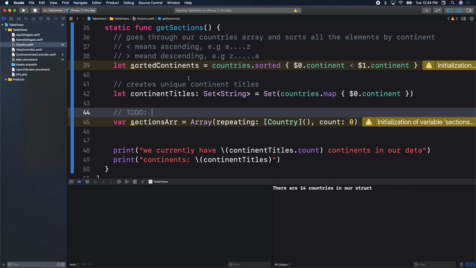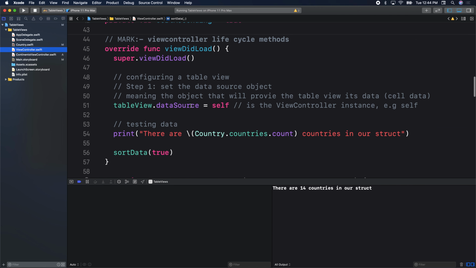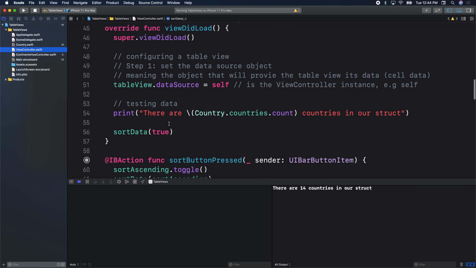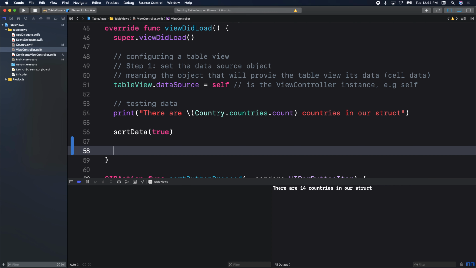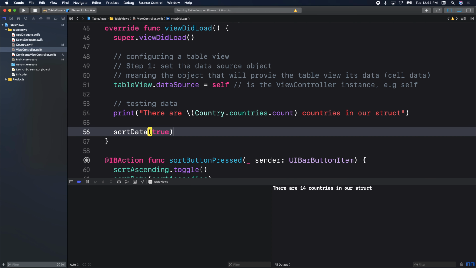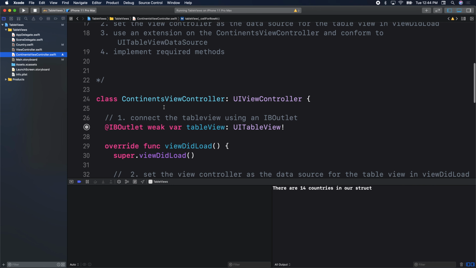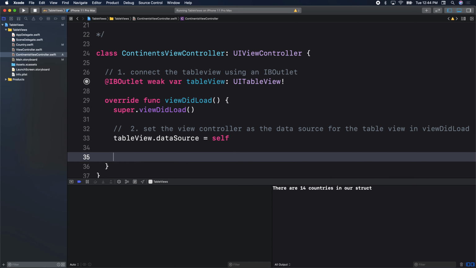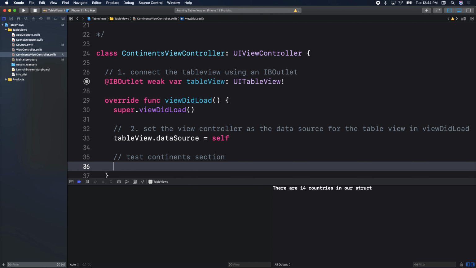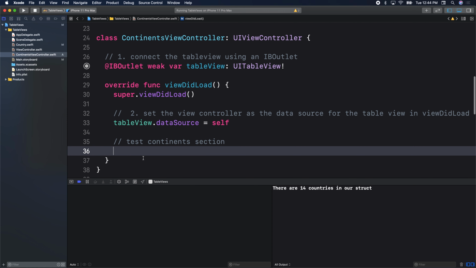Can we go over to the view controller? Okay, so we go to the view controller here, go to view did load, and let's just test out view did load of the first view controller. Actually, let's not do it here. Go to the continents view controller instead. In view did load, test continent section.